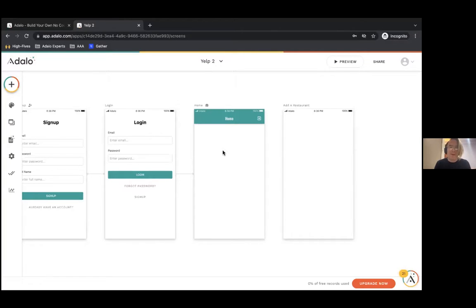So let's say we're going to make this look Yelp-ish. The homepage is going to be a series of restaurants that we'll scroll through. We'll be able to, let's say, add a new restaurant and then leave reviews on the restaurant and see those reviews.